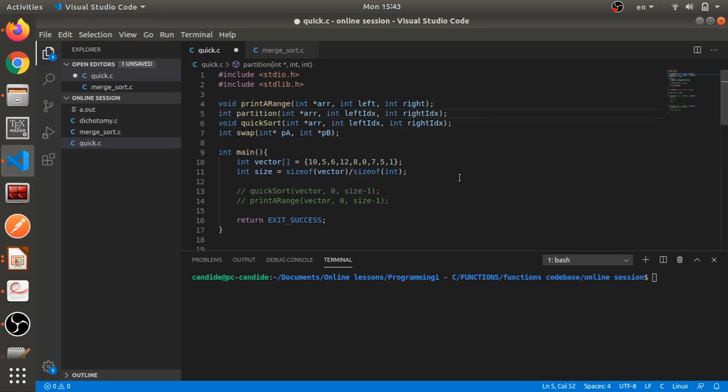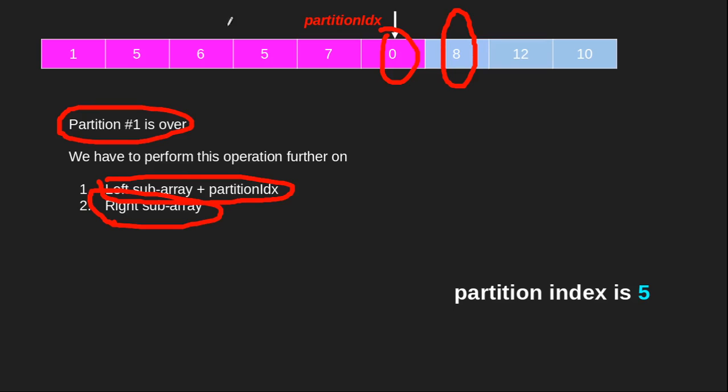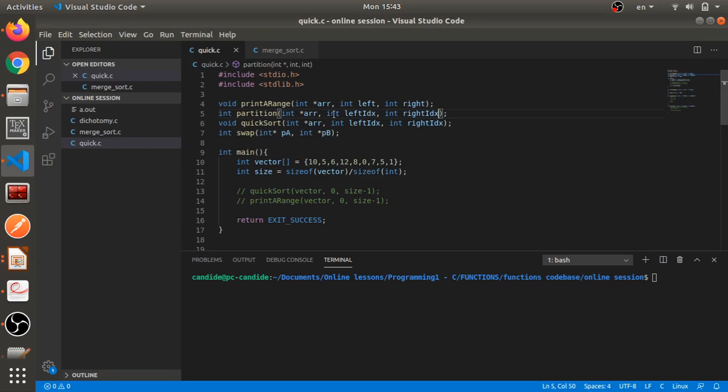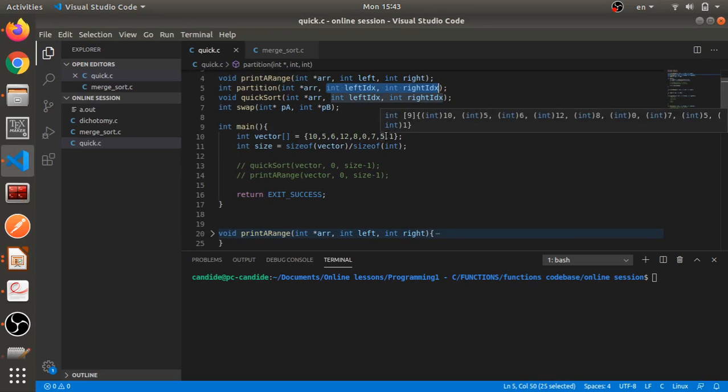So let me put it here. Partition takes one integer array as input parameter, and again left index and right index. Why left index and right index? Because as you remember, we will perform the same operation with some smaller array, then some smaller array, and so on and so forth. Each time you will keep on calling the same function, but this time for a different range. That's why we will send these two arguments. Here they are parameters, but when we send them, we are talking about arguments.